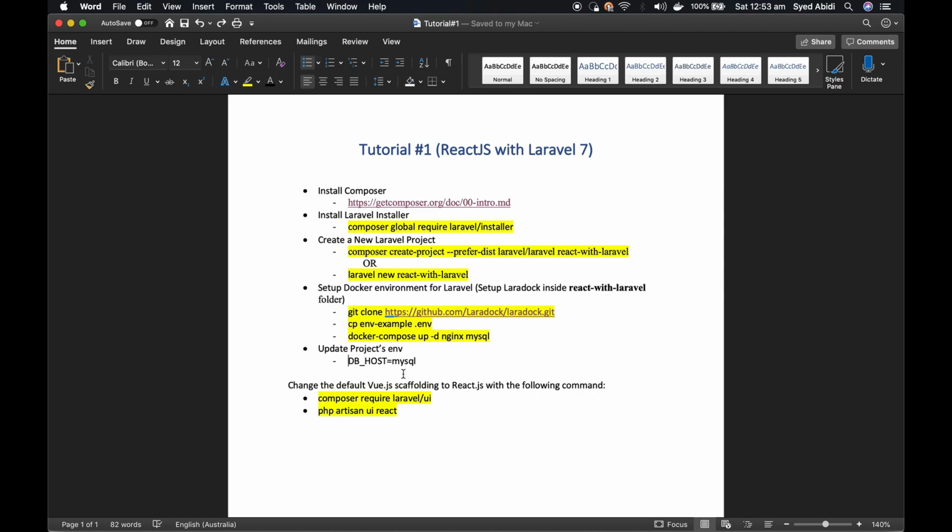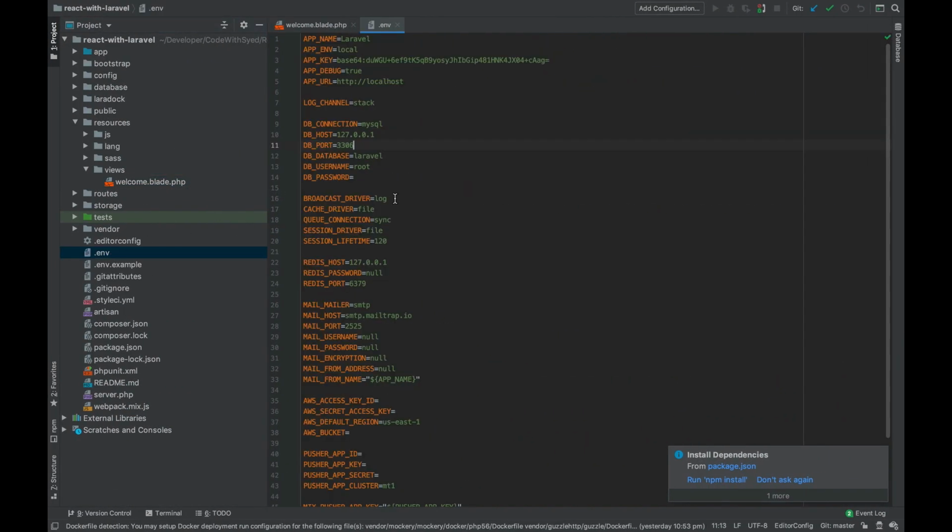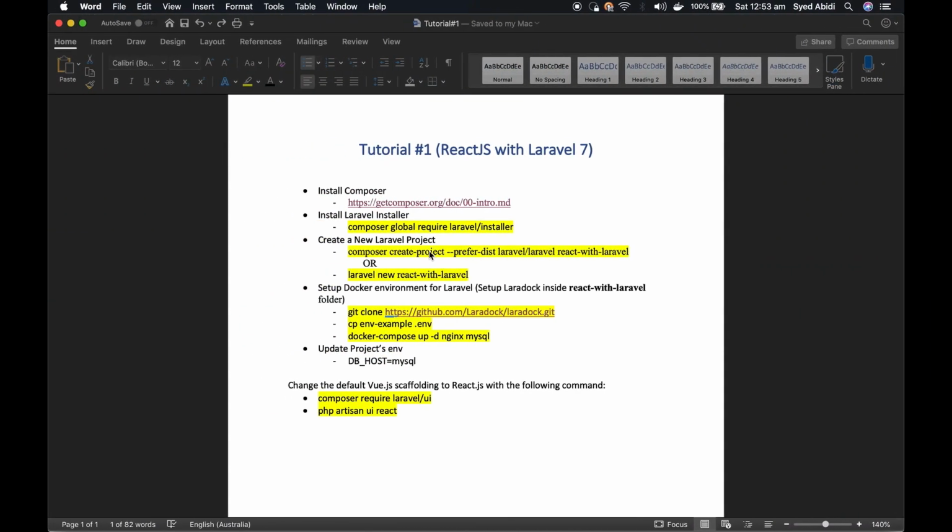With Laravel 7, oh, by the way, for using MySQL, you need to change this variable to MySQL in your project's .env file. So if you want to use MySQL, you need to change this to MySQL. So that's the container's name that's running. So now you should be able to use MySQL in your project.